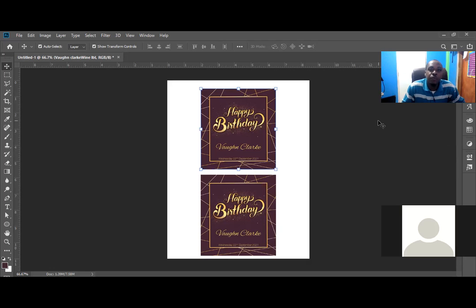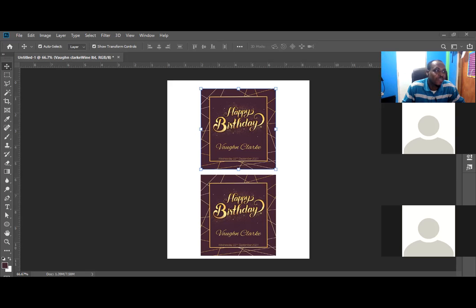What are some of the other benefits of smart objects? Can anybody remember? Non-destructive edits. We have non-destructive filters, right? Non-destructive transforms. You guys know what a transform is?